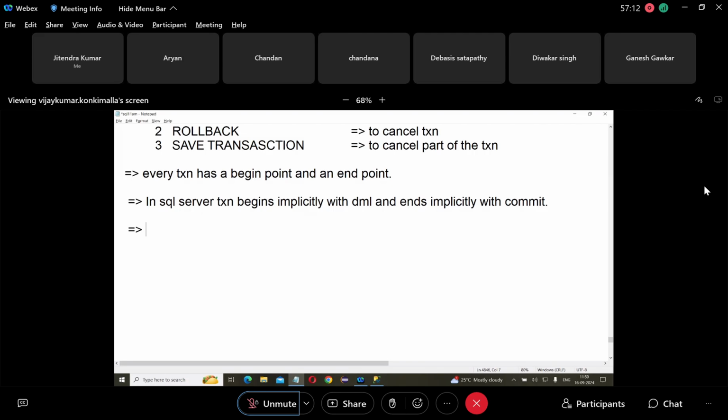SQL Server says, listen: if SQL Server starts the transaction, it always ends with commit only. Understood? If SQL Server starts, it always ends with commit. But if you start, then you can end with commit or rollback.